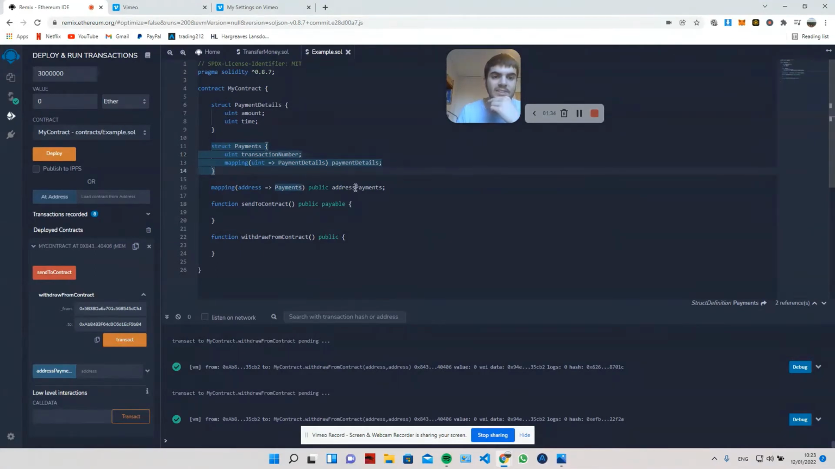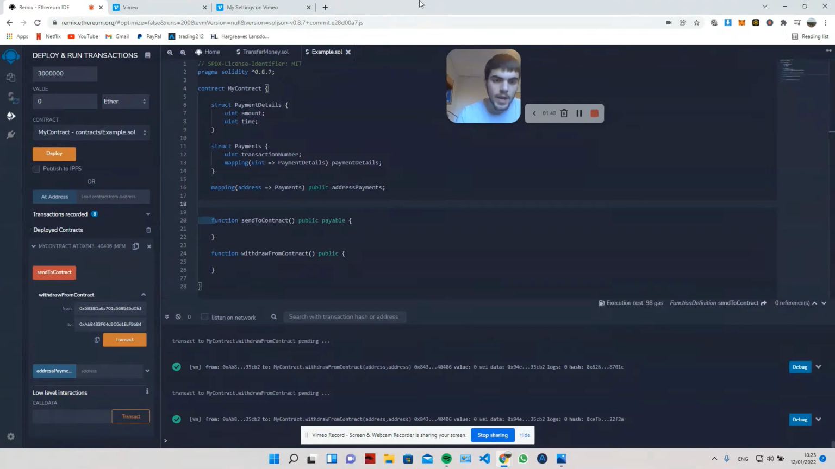Now to access this stuff, finally we've got this final mapping which maps an address to this payments struct, which then in turn maps the payment details to these payment details here. So to access all of these properties, first of all we go into the address payments. Now here we've got to enter in an address, so address 1, whatever that one there is, and then this here takes us into these properties.